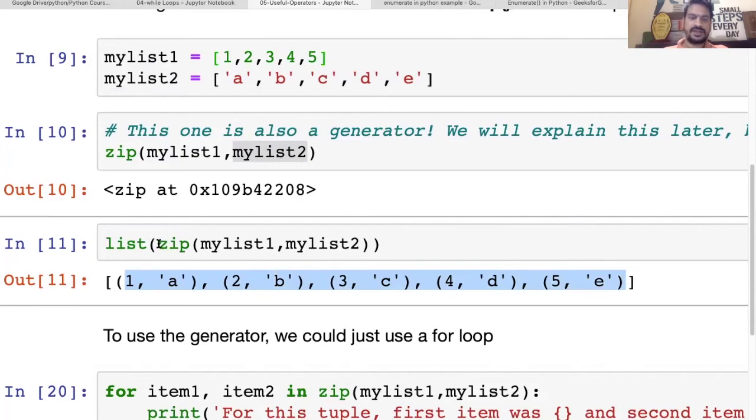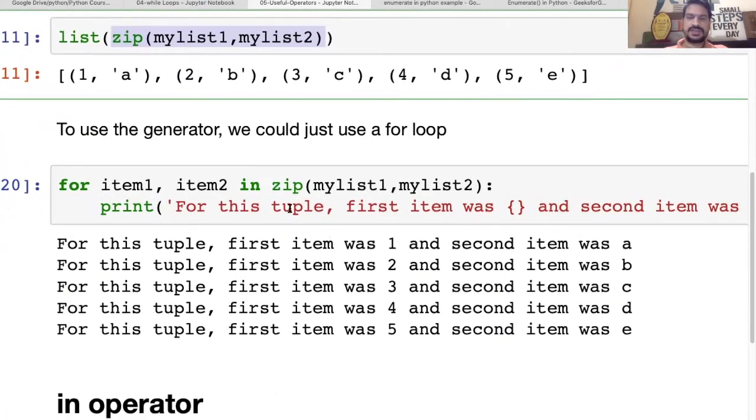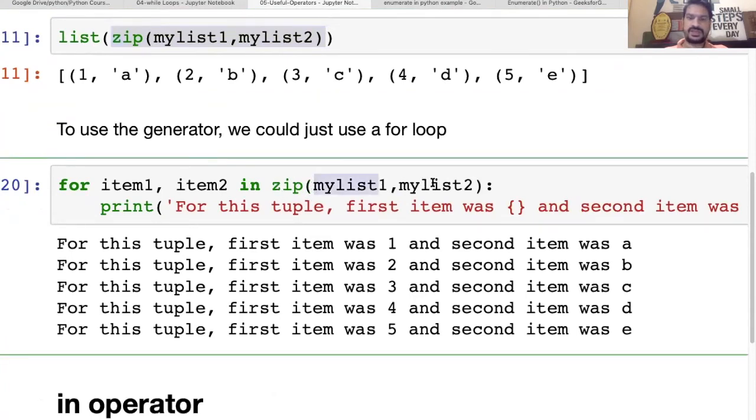Again, if we are merging two zips, it is going to create another list. Okay, this is another example where we are zipping list one and list two. In list one we have 1, 2, 3, 4, 5 and in list two we have A, B, C, D, E. There are item 1 and item 2, and we are just printing the values here. So item 1 will take 1, item 2 will take A.